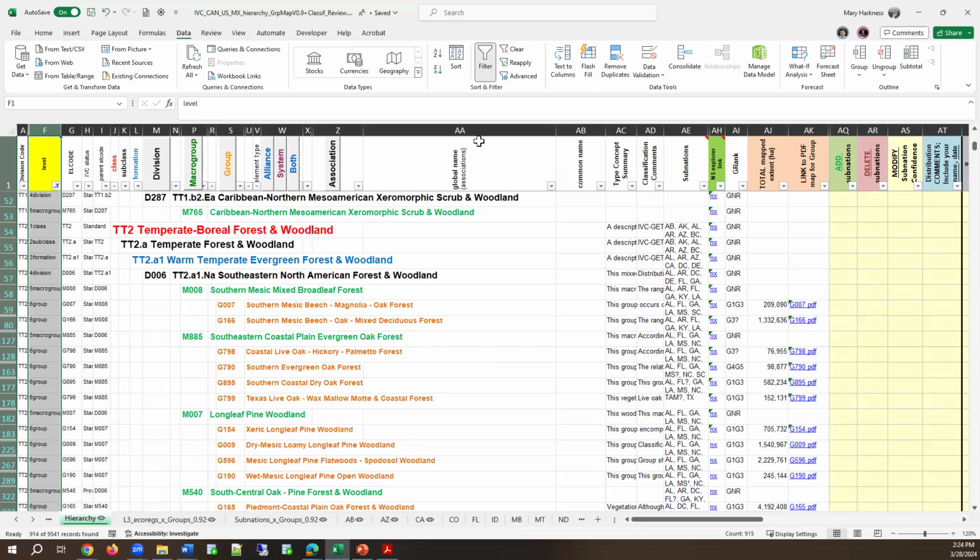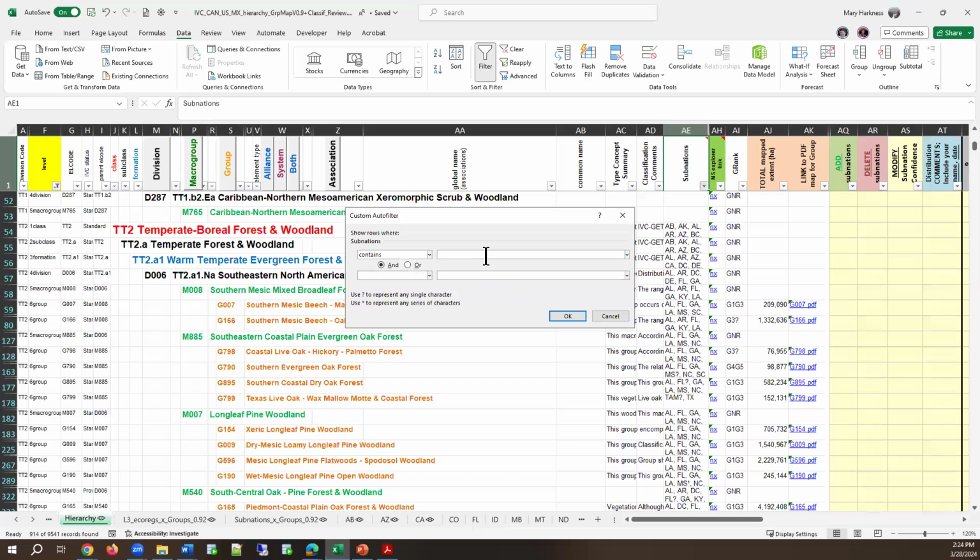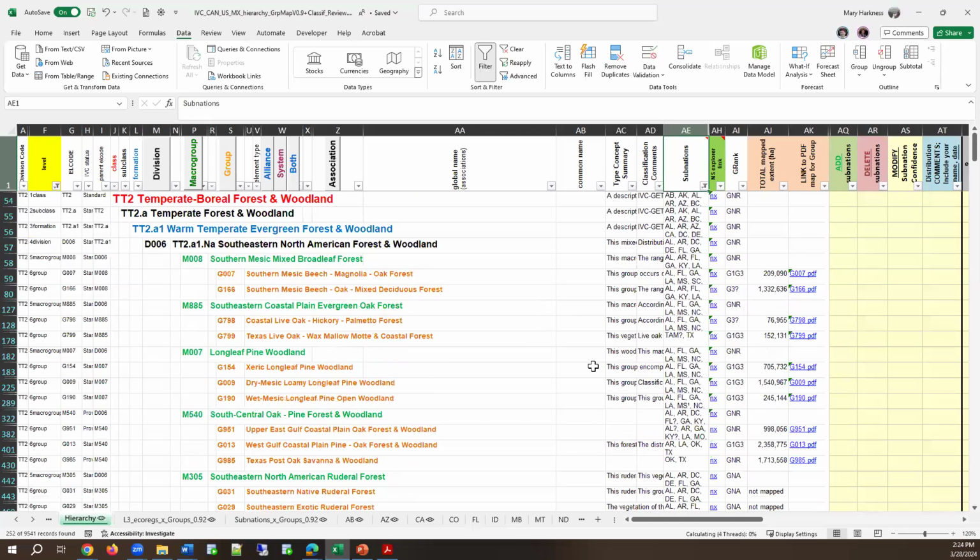The other type of filtering that you're likely to want to use will be back over here in the subnations column. Here, you can pull out your subnation not with the standard drop-down list of all the options, but choose text filters, contains, and we'll pick Texas again. Type in Texas. So then you'll be able to see the hierarchy from group on up, and just for the types that are found in Texas.